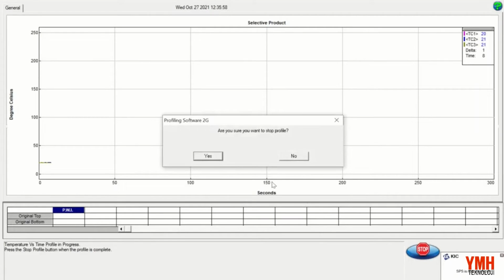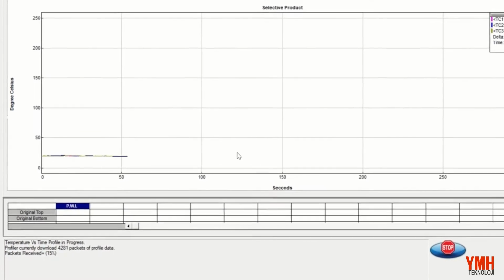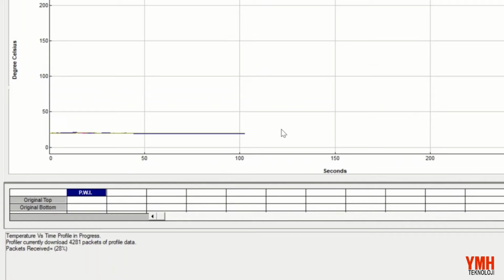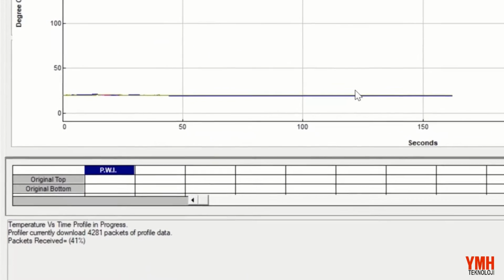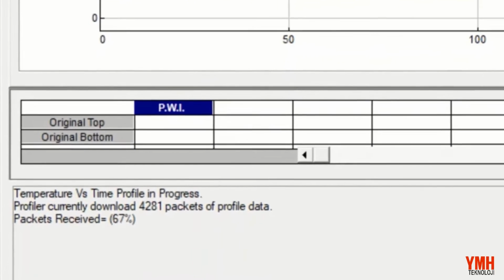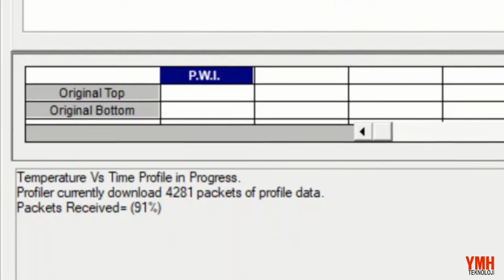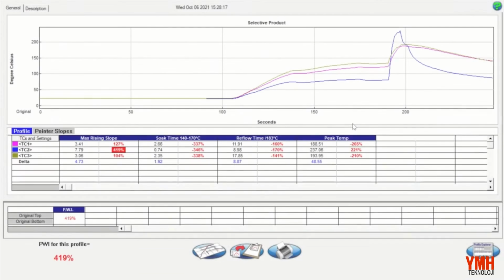Once you have reconnected the profiler to the PC via USB cable, click on the stop icon to manually stop the profile. Note, look in the lower left corner of the Kick software to observe the data download status. After completing the profile data download, you should see the profile data plotted on the profile graph.